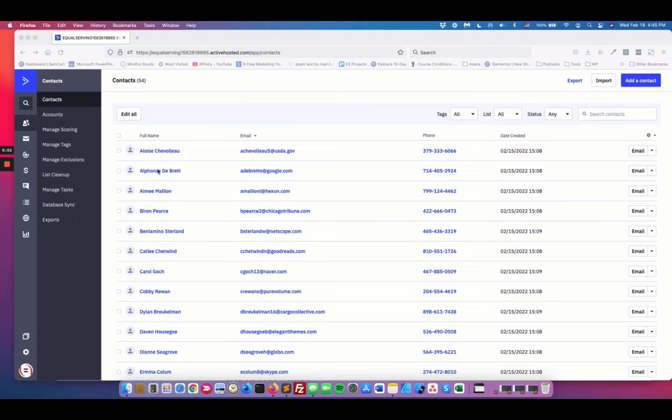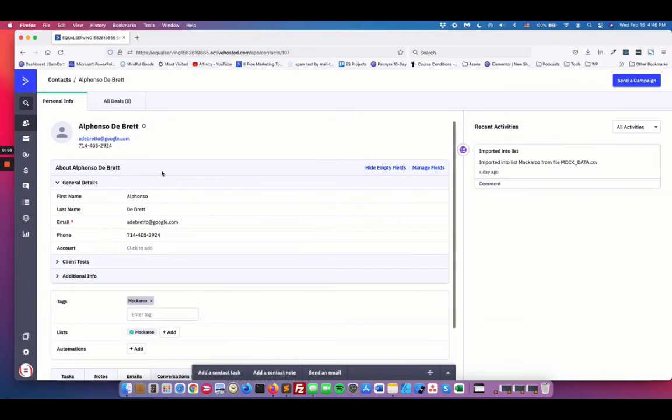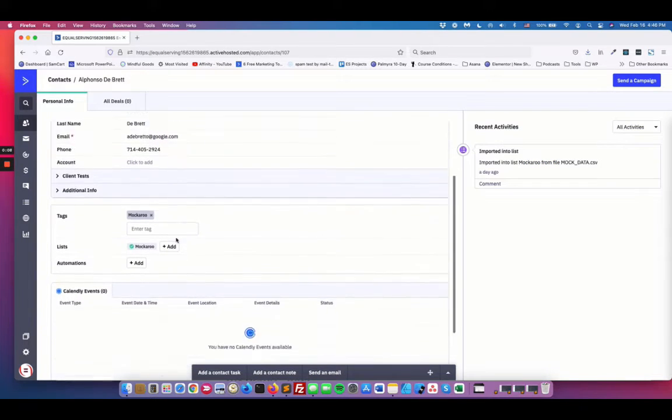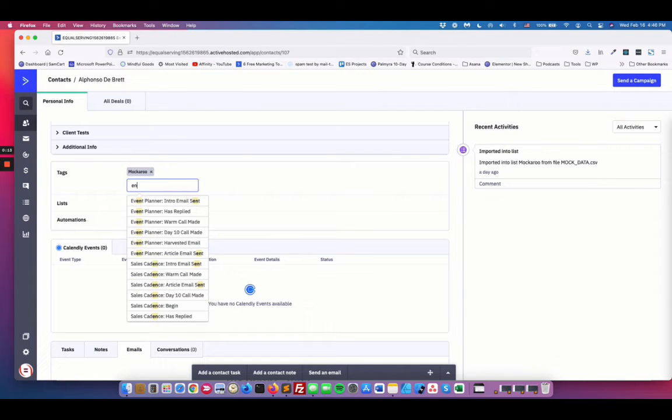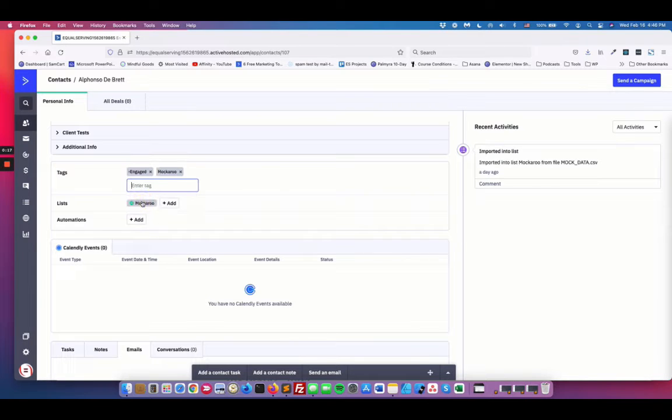I should also explain how easy it is to tag a contact right in the contact sheet. So all you have to do is come down here and start typing the tag, and the tag will appear, and then you could just click on it. It's super easy. So you can tag them right from the contact sheet. Very simple.